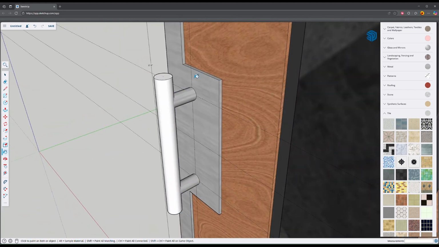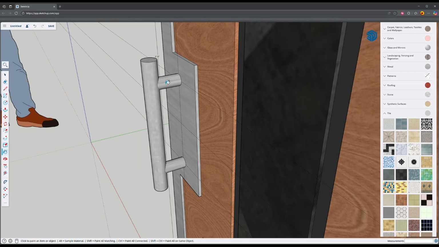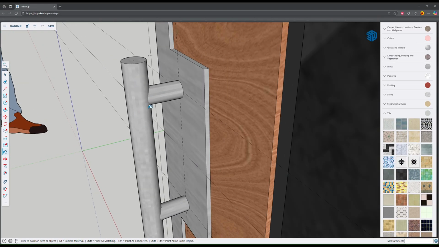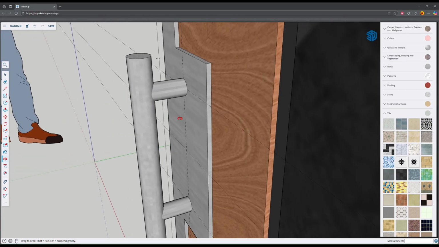I'll tap B real quick, hit Alt, then sample the aluminum and paint my new door handle to match the rest. Now we need to weld these studs to the door handle. This is a new skill we haven't covered yet. To weld separate pieces of geometry, first they need to be either connected or intersecting each other, kind of like clipping in a video game.